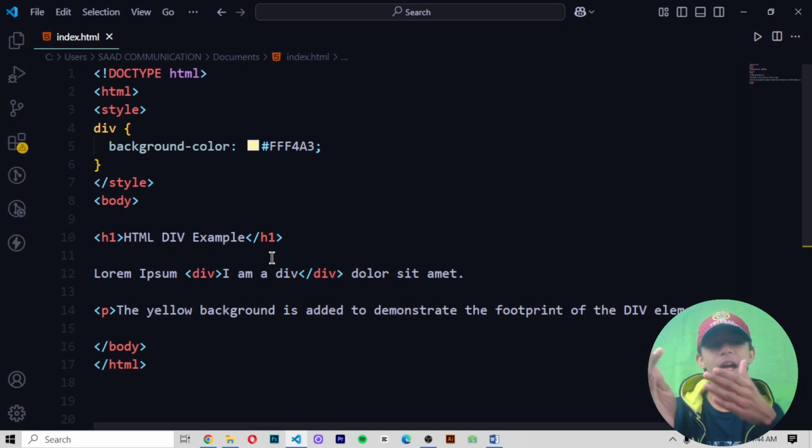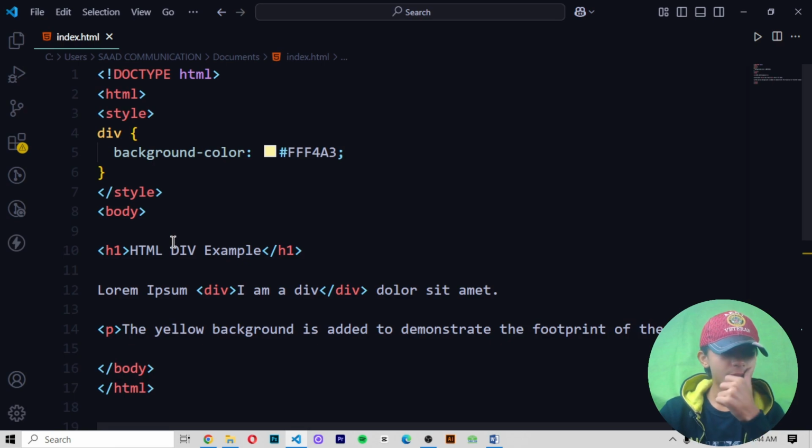Then in the HTML, I use the style element in which I style our text. I write div and give it a background color. Then I write an h1, "HTML div example". Then I write lorem ipsum, and then a div element. In it I write "I'm a div", then close the element. Let's see the output.